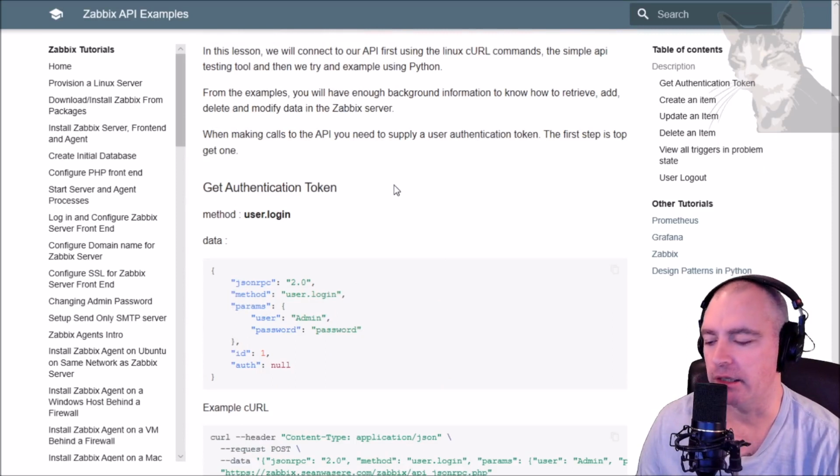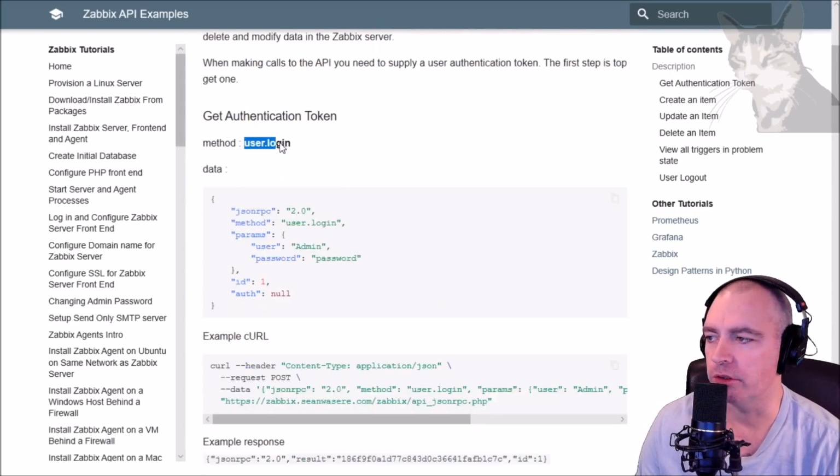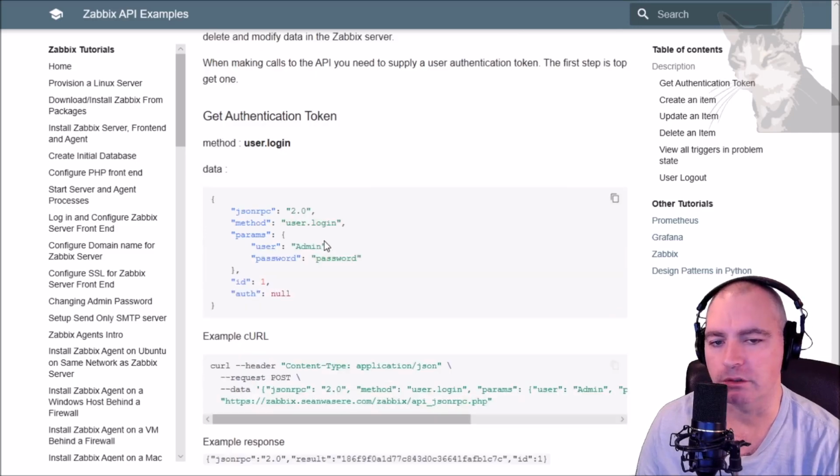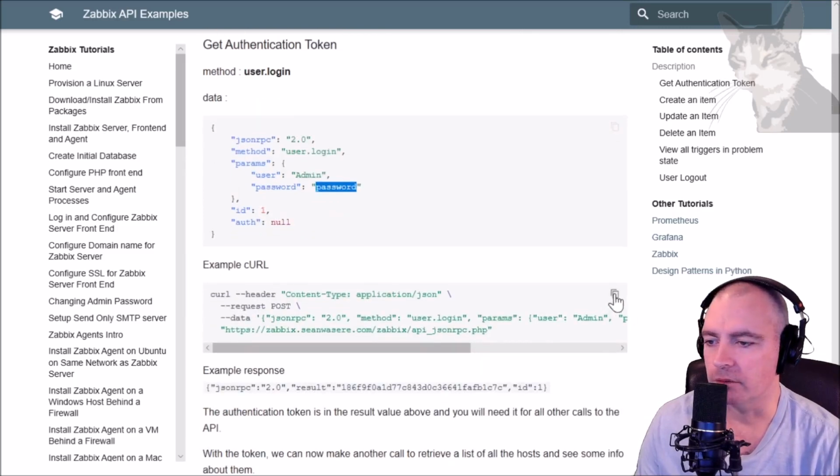Before we can make any API calls, we'll need an authentication token. We'll first need to call this method, user.login. There's some sample JSON, that's JavaScript Object Notation. That's what the API expects here in the data parameter. There, just formatted JSON. For the purposes of this exercise, my username is admin and my password is simply password. So I should be able to just copy that directly. And here is my Zabbix server URL. You'll need to put your own in.